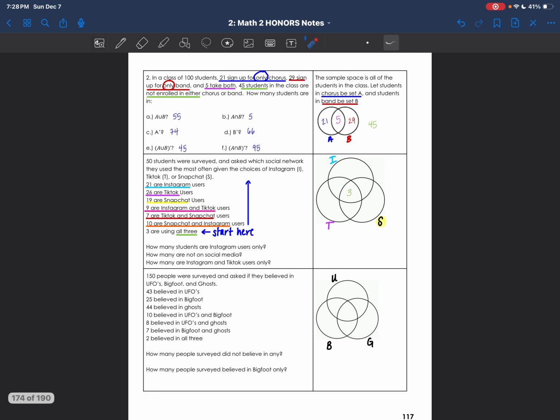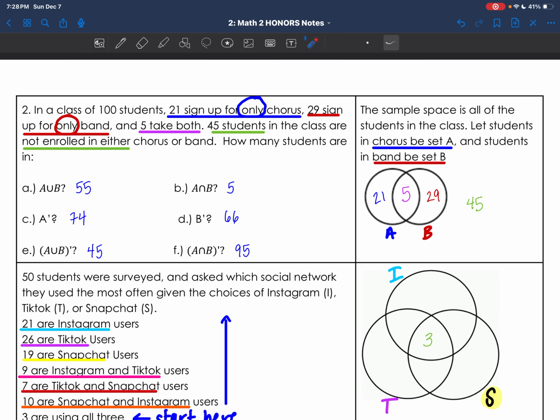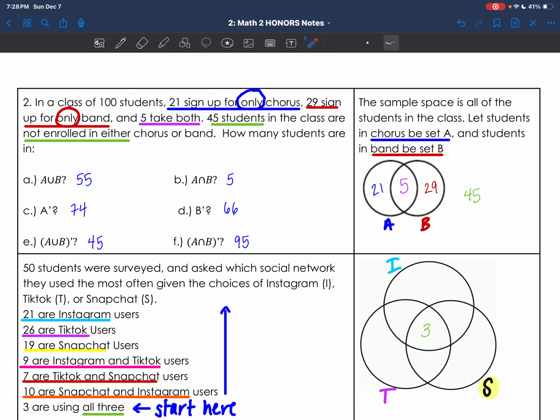All right, so now we're going to get into completing or filling out some Venn diagrams. Now I've already done this one for you. It says in a class of 100 students, so your total should equal 100. 21 signed up for only chorus. So I kind of organized it already here. I said A was going to be chorus. So only chorus means it is on the outside. It's not the middle part, so it's only here.